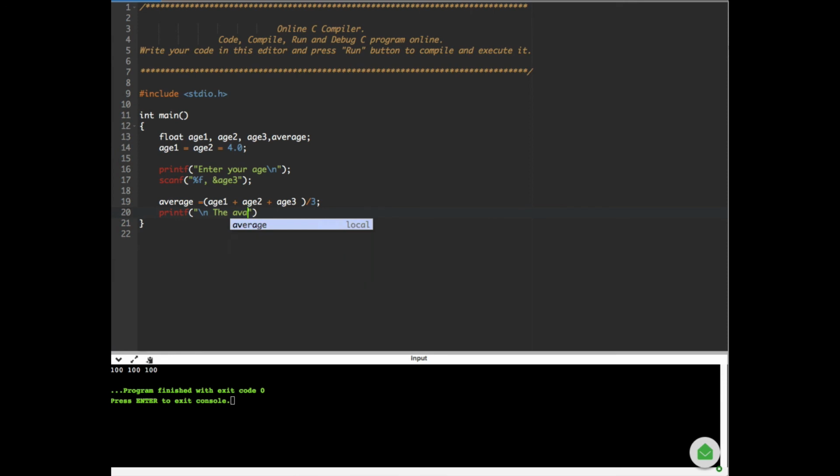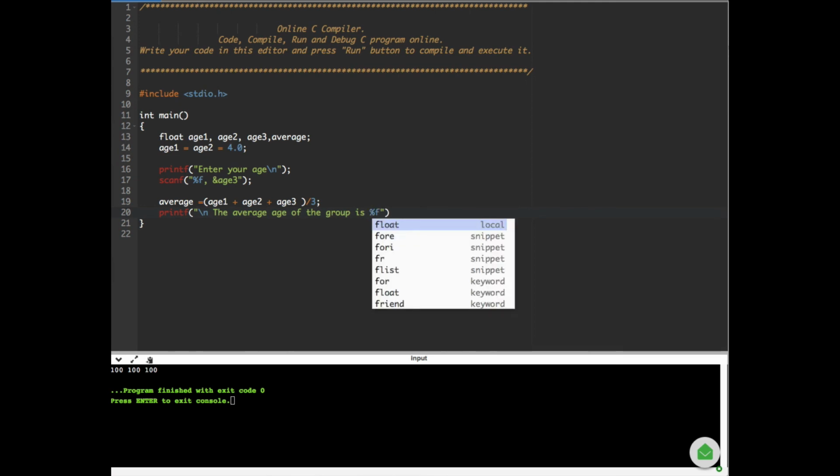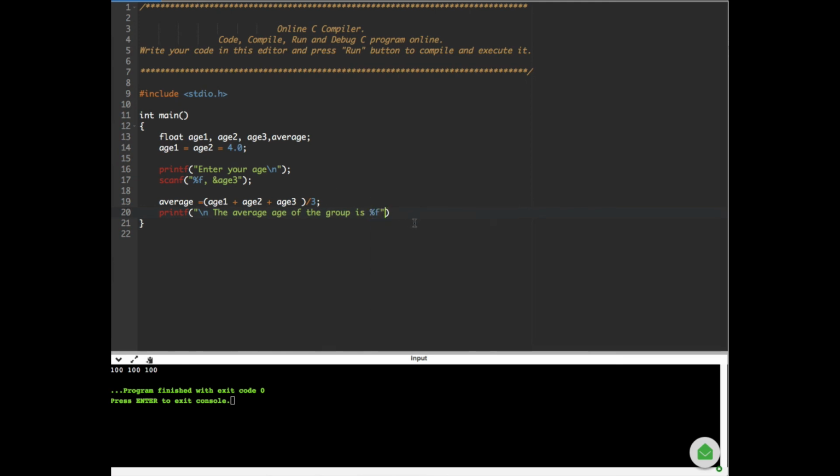Okay, and then finally we will give the printf statement, that is \n, the average age of the group is %f, since this is a float type of variable, and then this is going to come from average. That's going to be the final answer on the screen. Now that's it. Let's go ahead and run this one and see what we get.